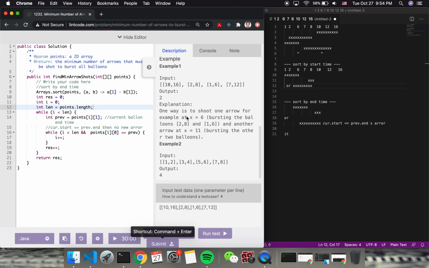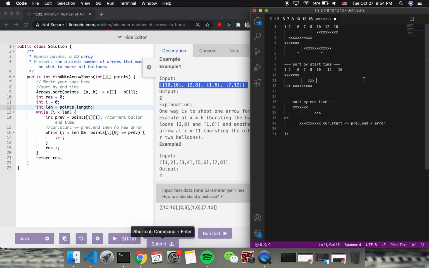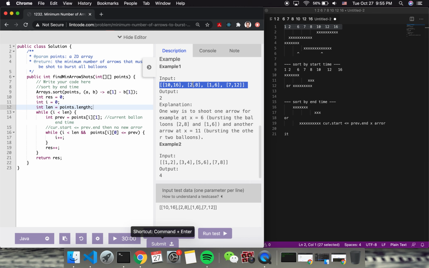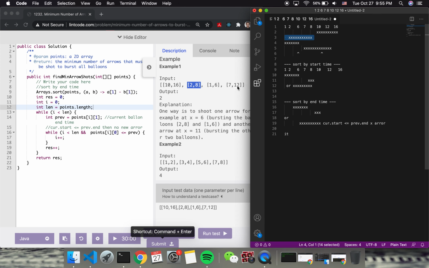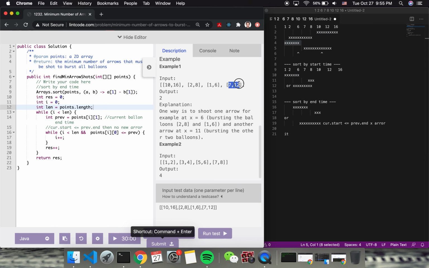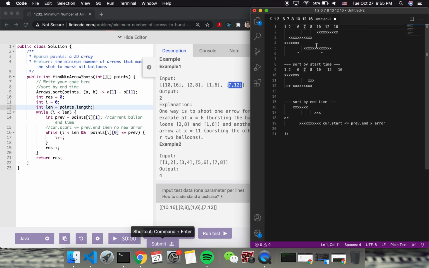Okay, let's visualize this example. This is the position of the x-coordinates of the balloons. Here we have several balloons: from 10 to 16, 10 to 16, 2 to 8, this is 2 to 8, 1 to 6, the balloon here, and the last balloon, 7 to 12, 7 to 12. So in this example, this is what the 4 balloons look like, and we are going to shoot arrows vertically.